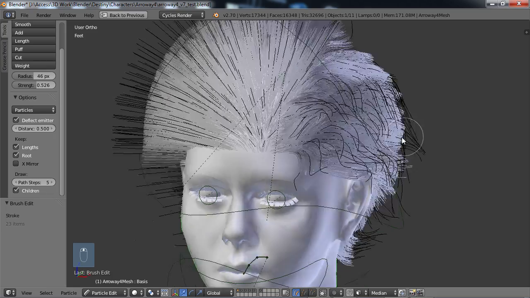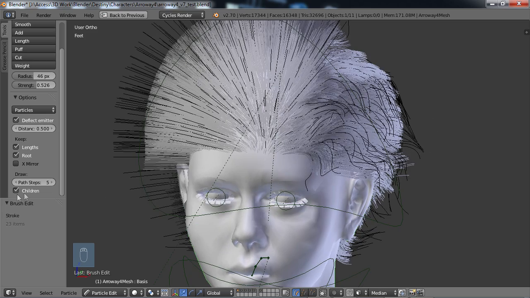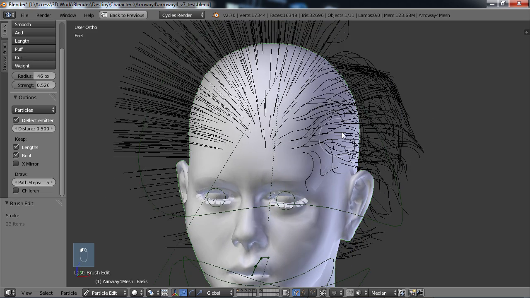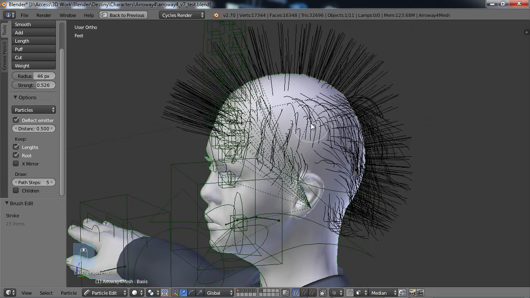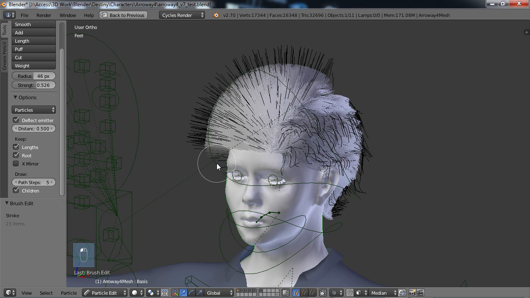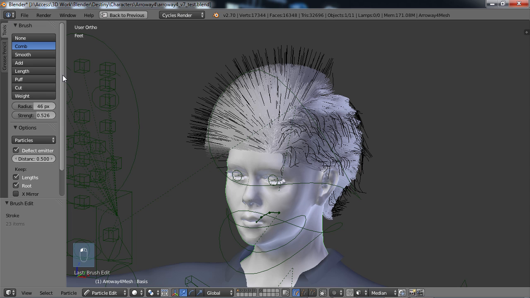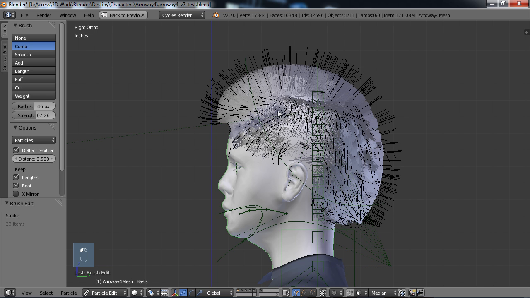If you're looking at your hair and you're having trouble moving it around, you can turn off children, and then you only see your, basically your parent hair, all 1,000 of them. Okay, so then you're ready to start styling a little bit, and I'm going to make sure this is on comb. Go into 3 side view, 3 on the numpad, and you can just start kind of combing away.